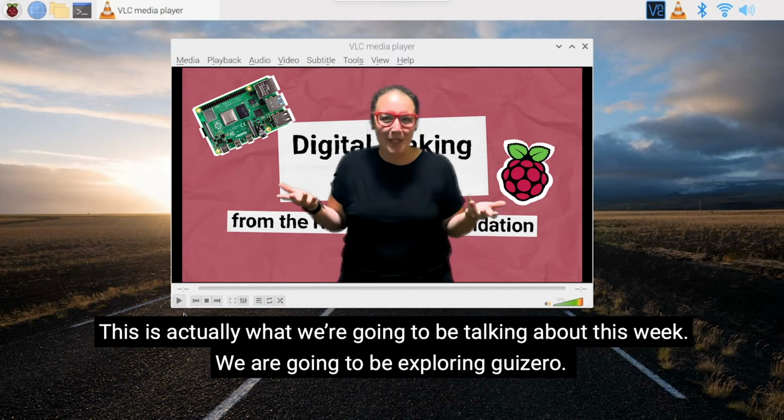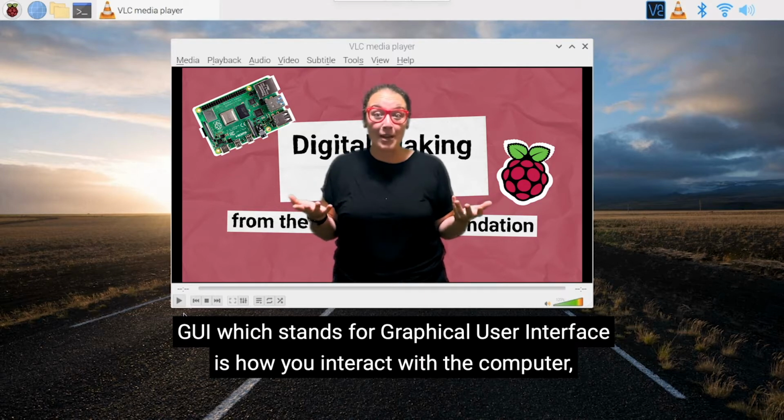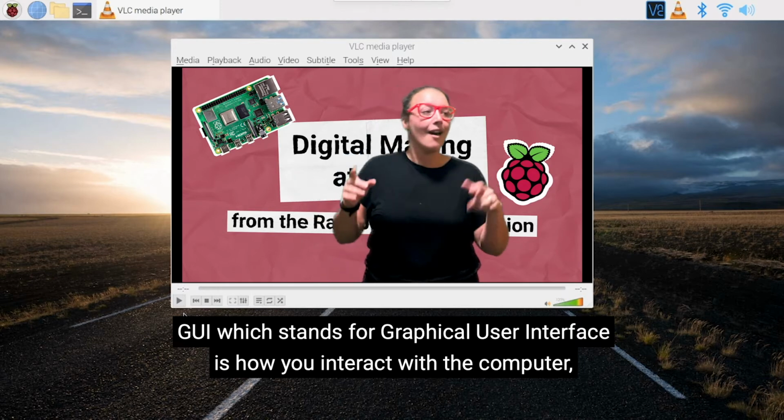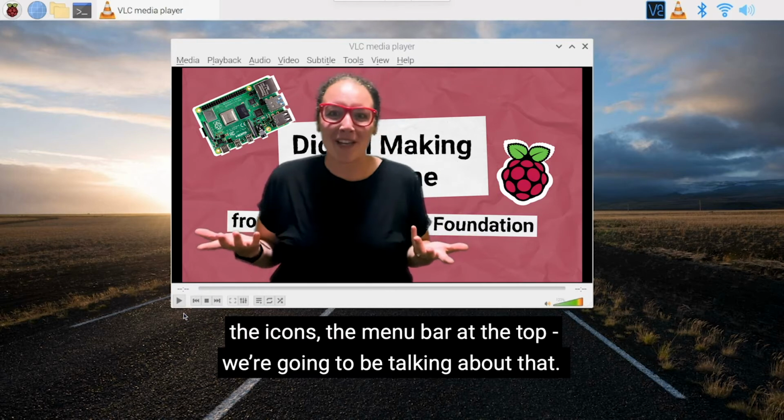So this is actually what we're going to be talking about this week. We're going to be exploring GUI 0. And GUI, which stands for Graphical User Interface, is how you interact with the computer. So a lot of the icons, the menu bar at the top, we're going to be talking about that.